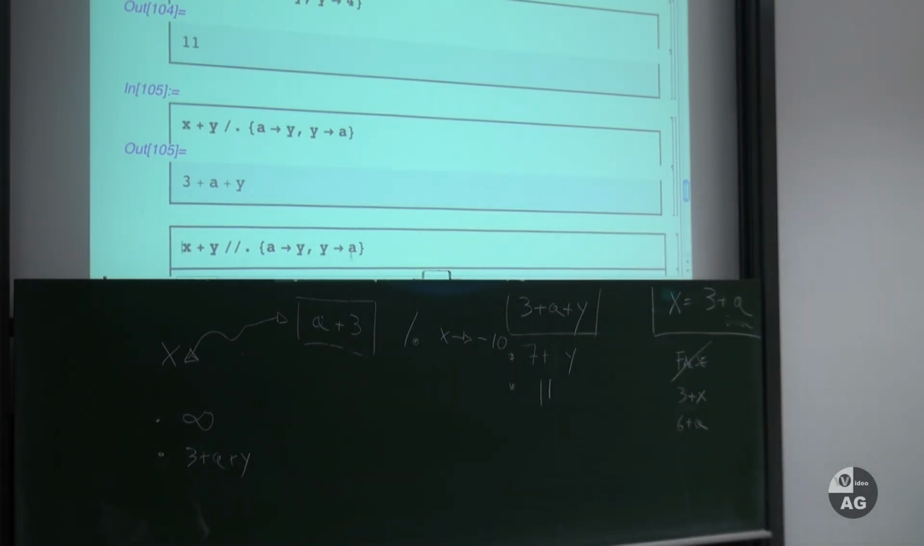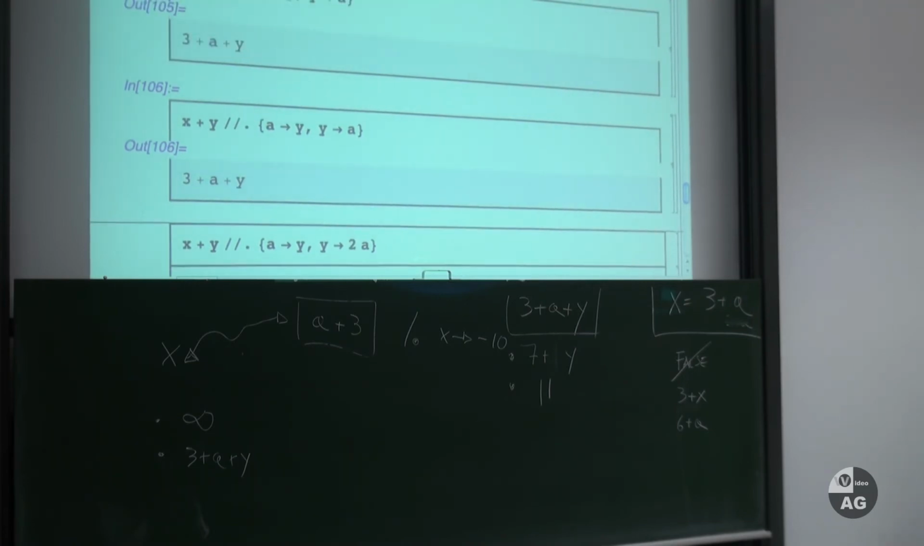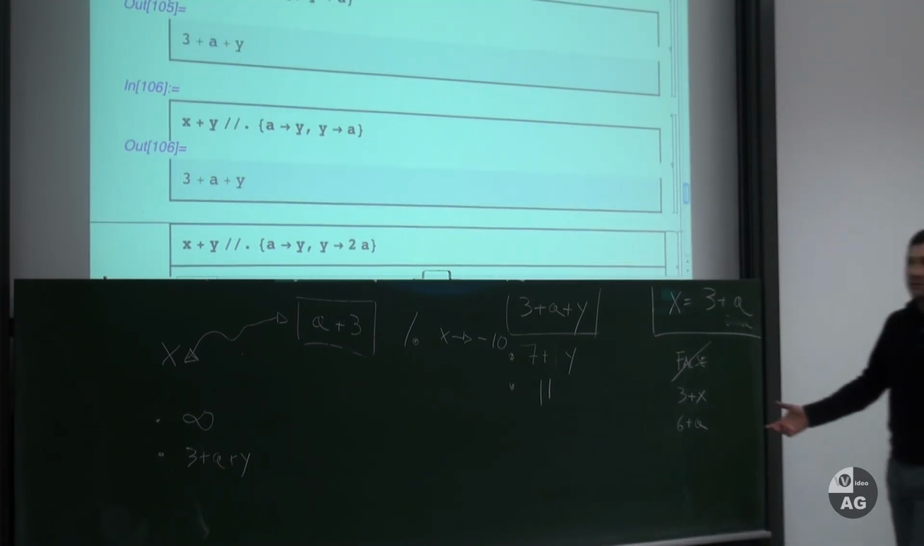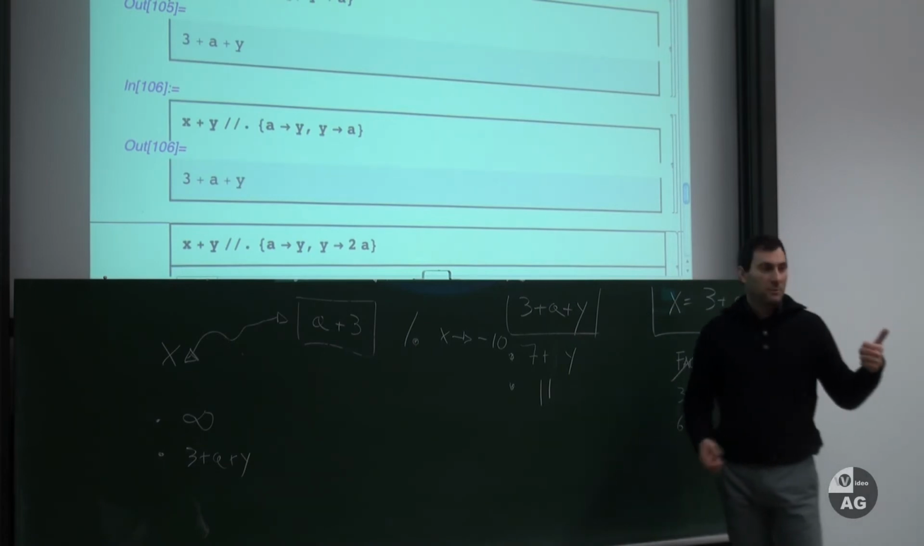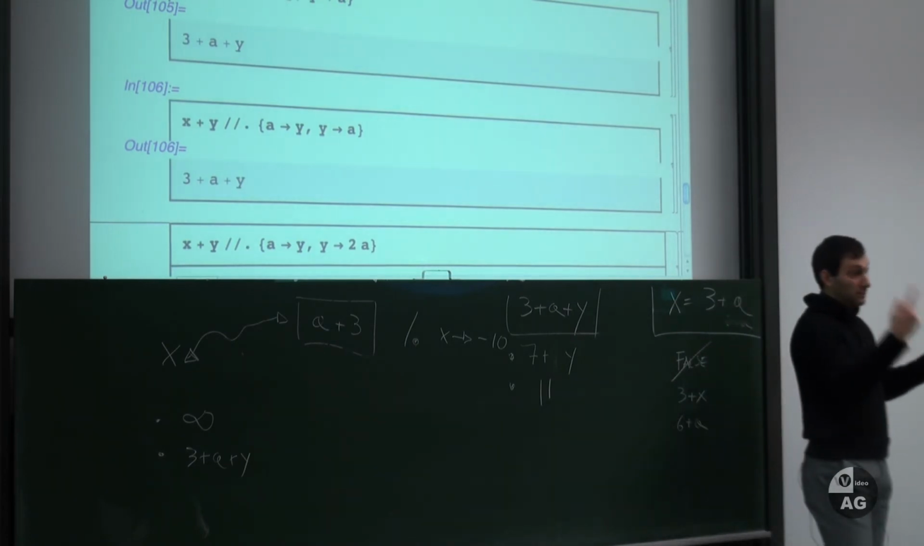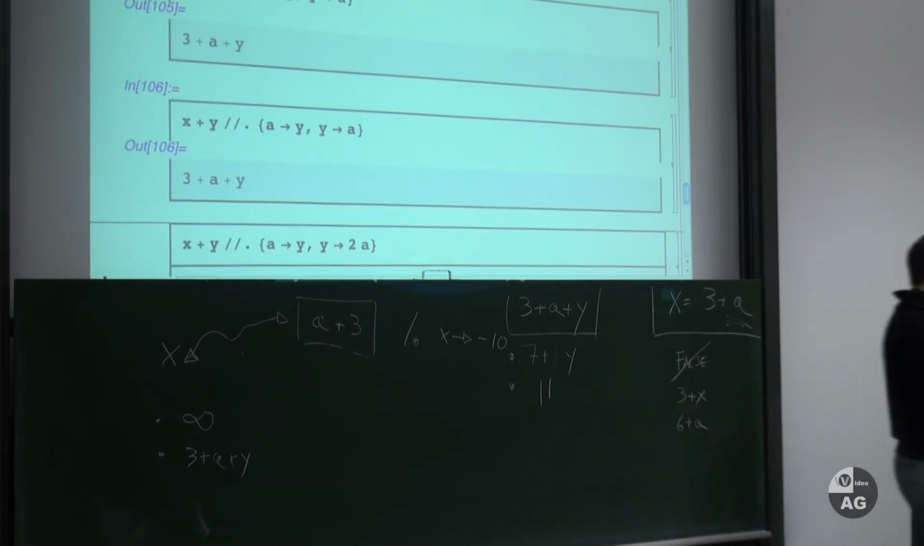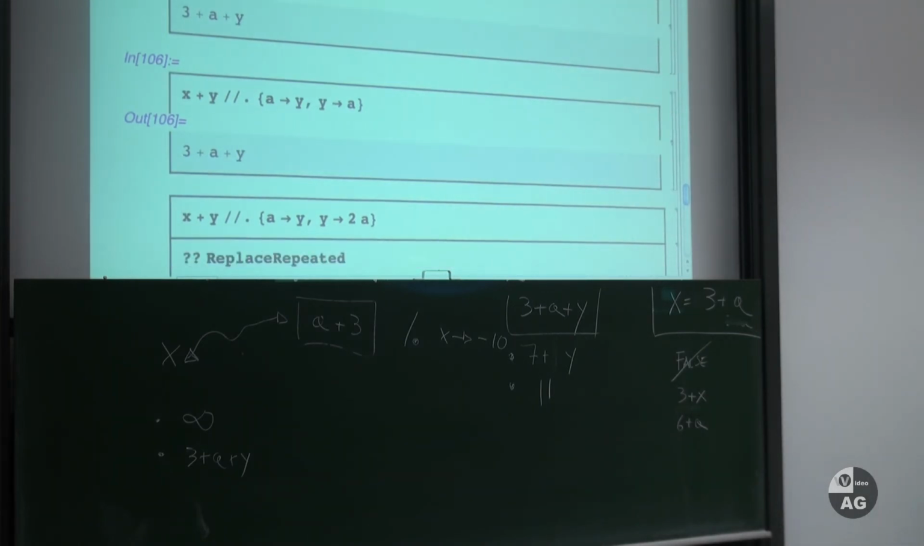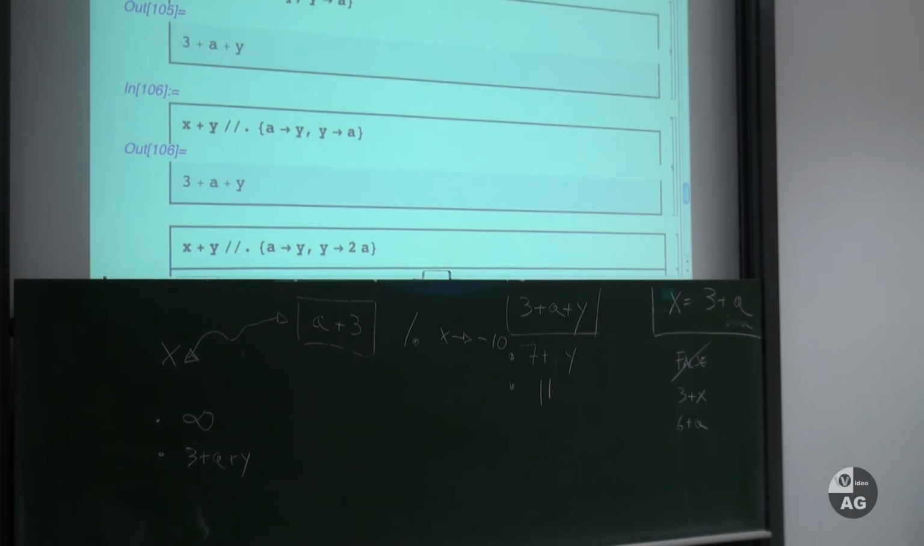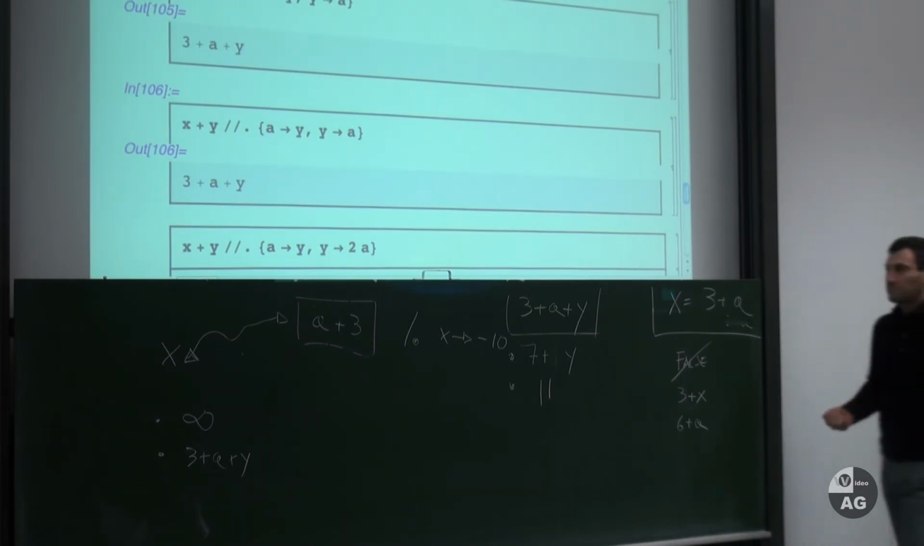What's the semantics? I told you the rules keep getting applied until the left-hand side doesn't change anymore. Well, the left-hand side doesn't change immediately. You have x plus y, you apply the rules once, you end up in x plus y, that's it. But this one now gets more interesting. How about this one?